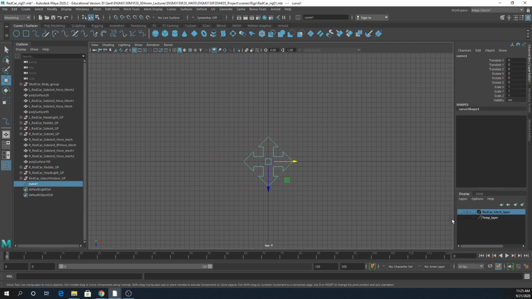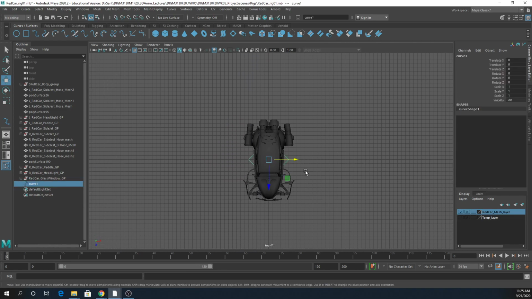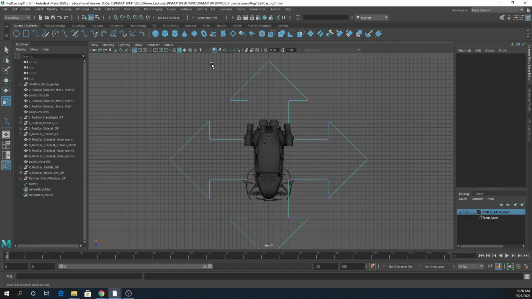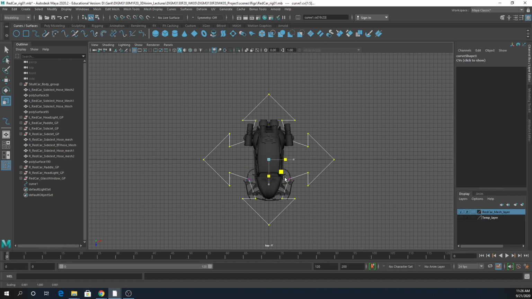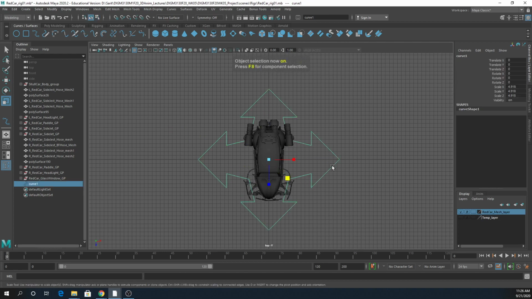Now I can bring the car back, scale it until I like it. Here we go. This might be too big. We'll see. I can make a little change. How about that? Let me scale, how about like this? Maybe. Okay. So now, this will be a main control.